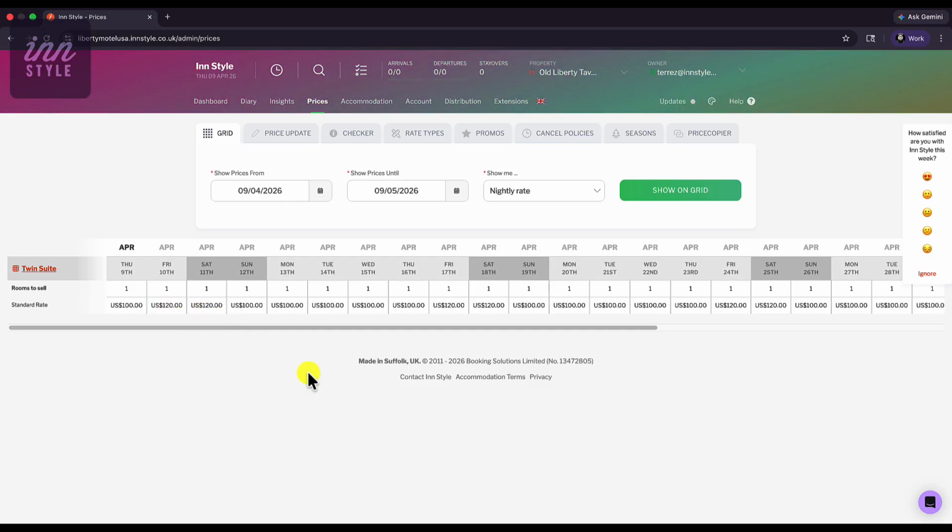But how about if there's just a few days in the year, maybe those holiday weekends, maybe Christmas time, where you know you want to charge more? No need to go ahead and create a whole new rate and price. We can just go and find that particular date and change it. This is how we make quick changes to specific nights.